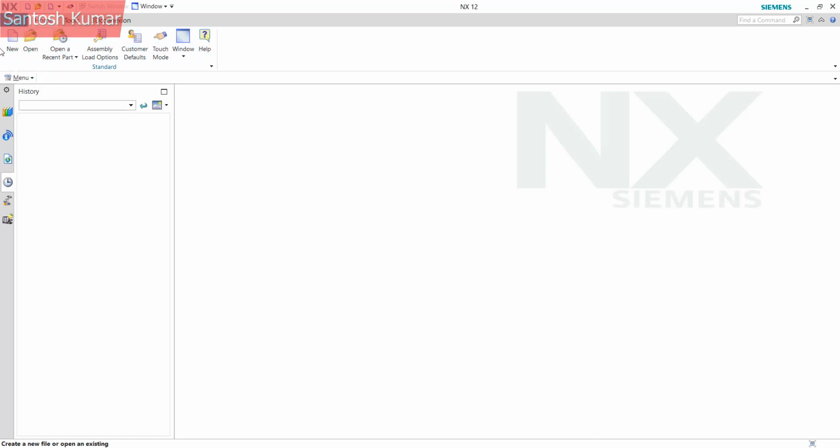So under the home tab you have these many options, that is the new, open, recent part, assembly load option, customer default, touch mode, windows, and help. So the new is actually when you want to create a new product, then you click on this, and if you already created a product and you need to open it, you can make use of this open. And then recently if you open any products, those will be displayed here. You can select the product that you want to open.